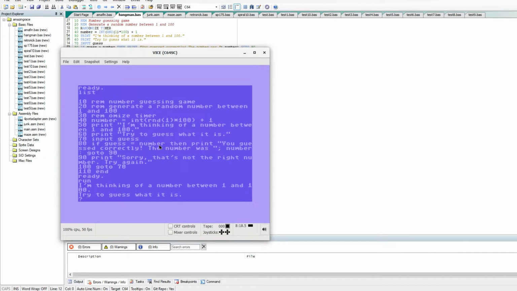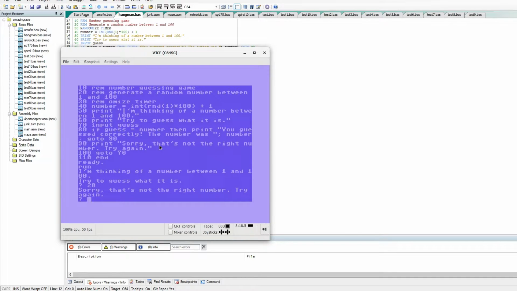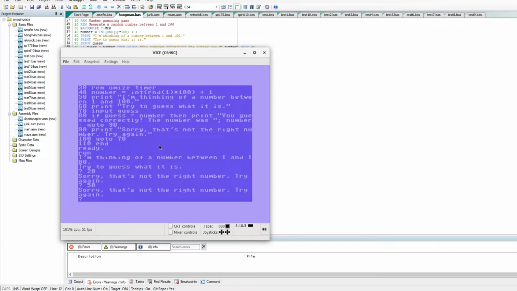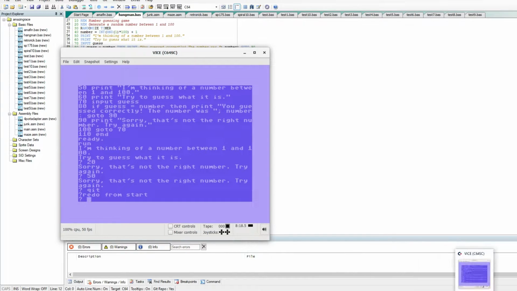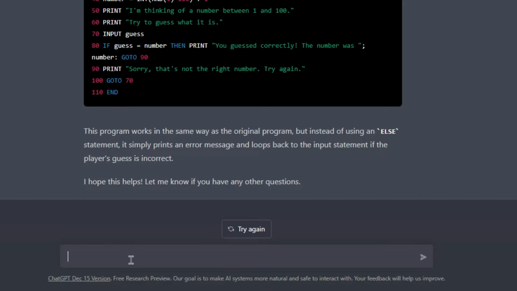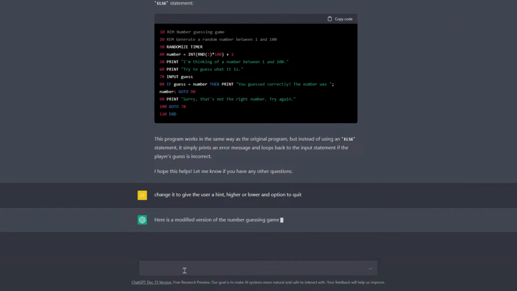And then I realize, oh, I have to guess the exact number, otherwise try again. And like, this will take forever. So let's modify the chatbot to give us some hints. And then give the option to quit.